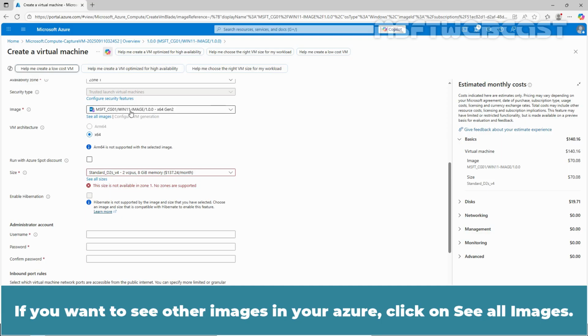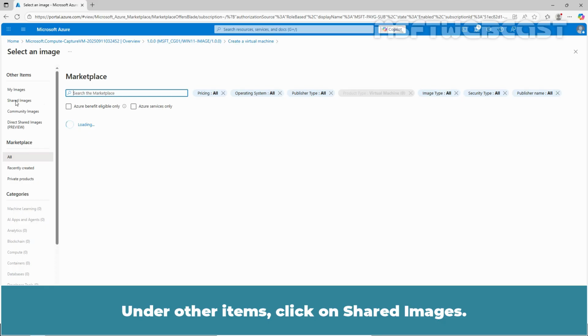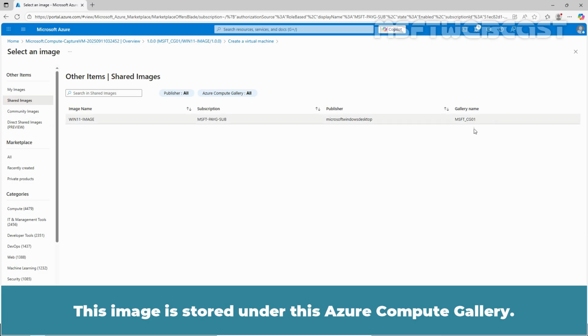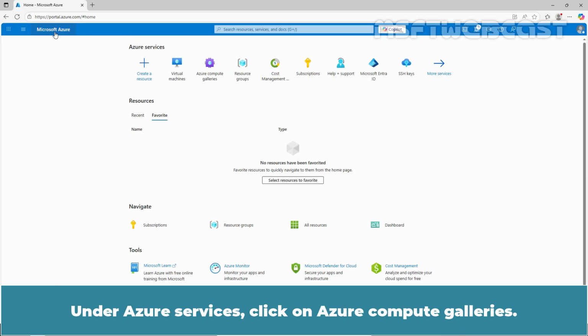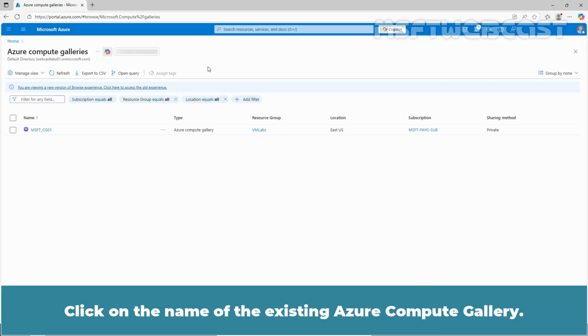If you want to see other images in your Azure, click on See All Images. Under Other Items, click on Shared Images. Here we can see the image name Win11-image. This image is stored under this Azure Compute Gallery. Go to Home. Under Azure Services, click on Azure Compute Galleries. Click on the name of the existing Azure Compute Gallery.